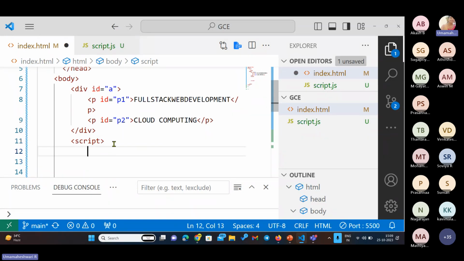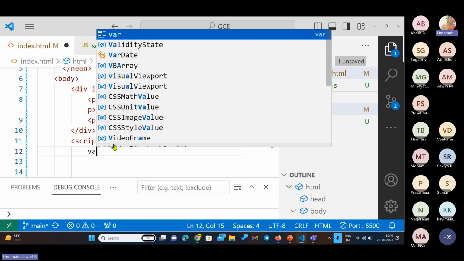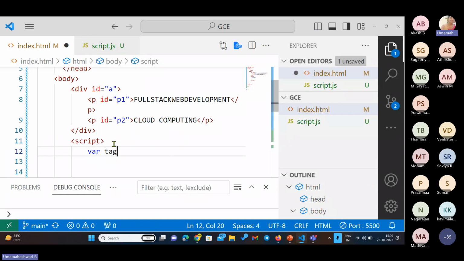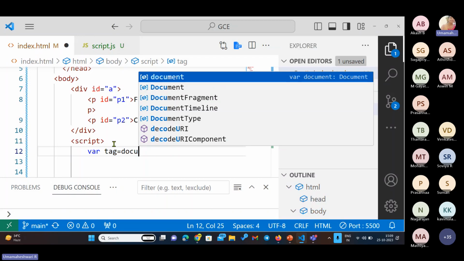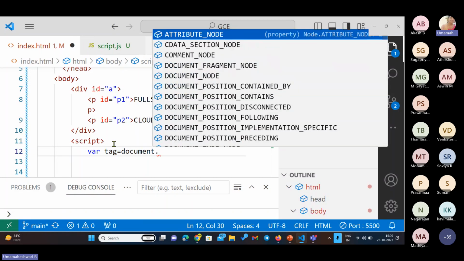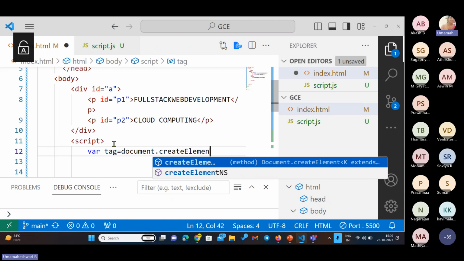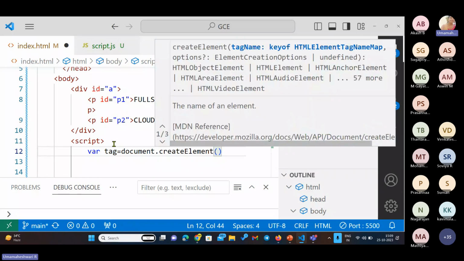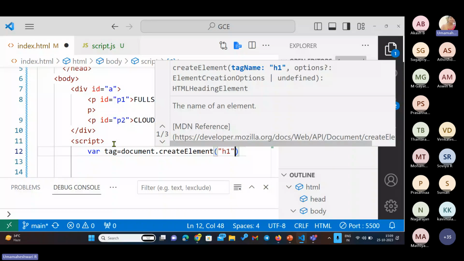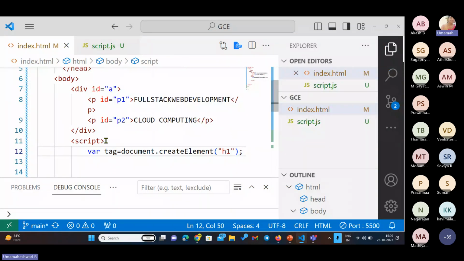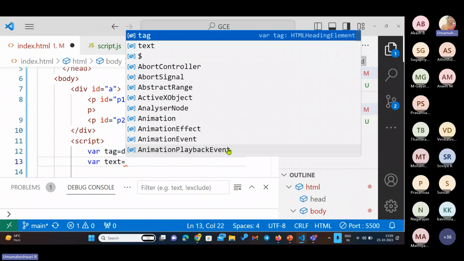How can we do that? Using a node we can do it. First I'm assigning a variable, tag. On the document object I'm going to choose the createElement method. What does this method do? It creates elements. I want to create an element of h1, a heading. And then I'm going to import the text here. So the tag is created. Next, the text.